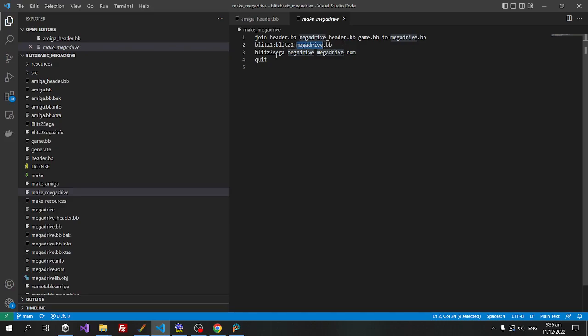Once we've quit Blitz Basic, it runs this utility I've included called Blitz to Sega, which will take an exported Blitz Basic Amiga executable and rip out the hunks to create a ROM file. But that's very fiddly and can break very, very easily, so you just need to take care to make sure you haven't accidentally loaded any Amiga libraries that get included with certain Blitz Basic functions.